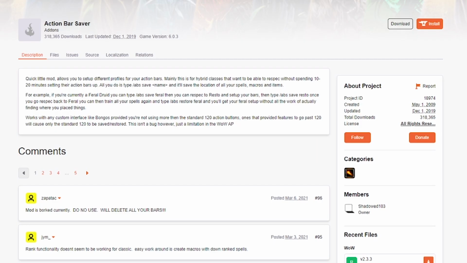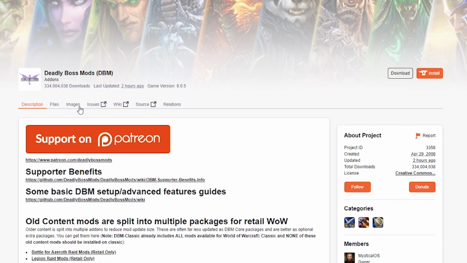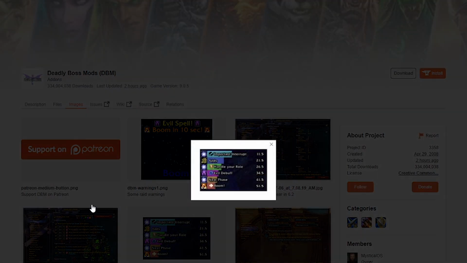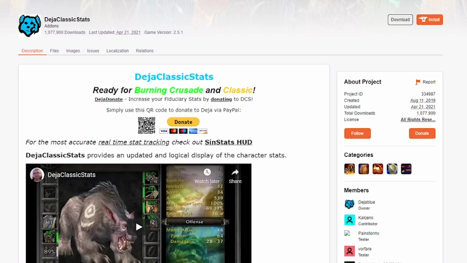Action Bar Saver is a handy add-on that lets you save the configuration of your action bars for quickly swapping out if you're someone who jumps between specs often. Click makes click casting and hover casting over unit frames and characters in the world easier. DBM, or Deadly Boss Mods, obviously needs to be on the list. It is an essential add-on for learning the mechanics of every boss in all dungeons and raids of the game. Danger Classic Stats displays additional stat information on your character window.